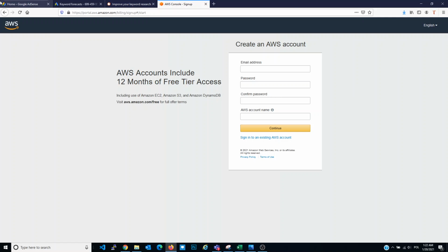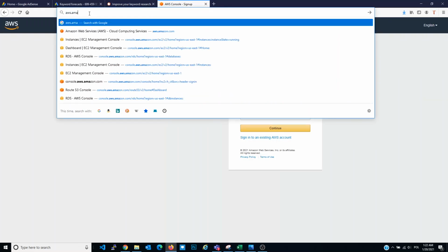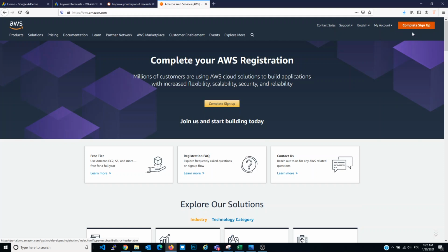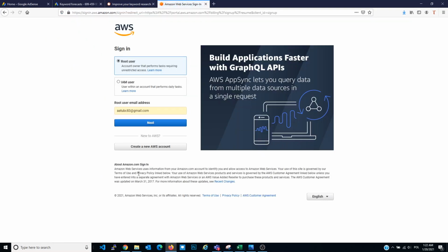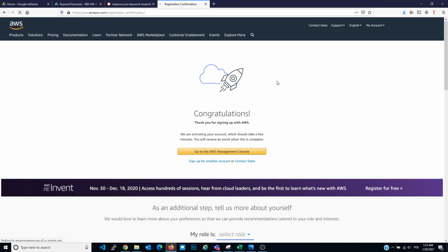After that, you can just go back and go to aws.amazon.com. Then click sign in again. I don't want to complete the sign up. I just need, here, root user. Then click next, put the password, and you will be inside what we call the AWS console page.